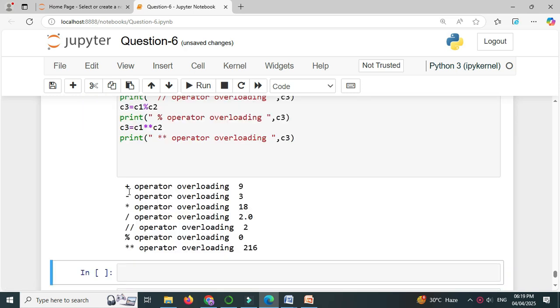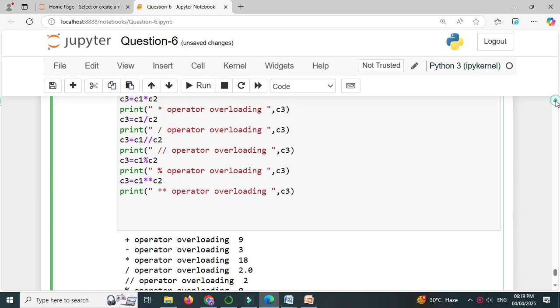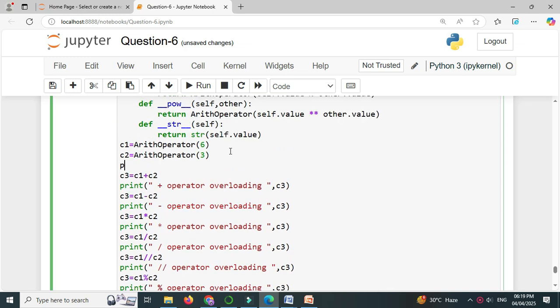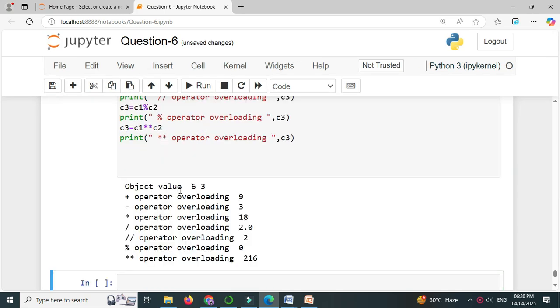It will display plus operator overloading is 9, minus operator overloading is 3. We can print the values of these objects c1 and c2. So here I will print object value, and will print c1 and c2, and we execute it. It will print object value as 6 and 3.